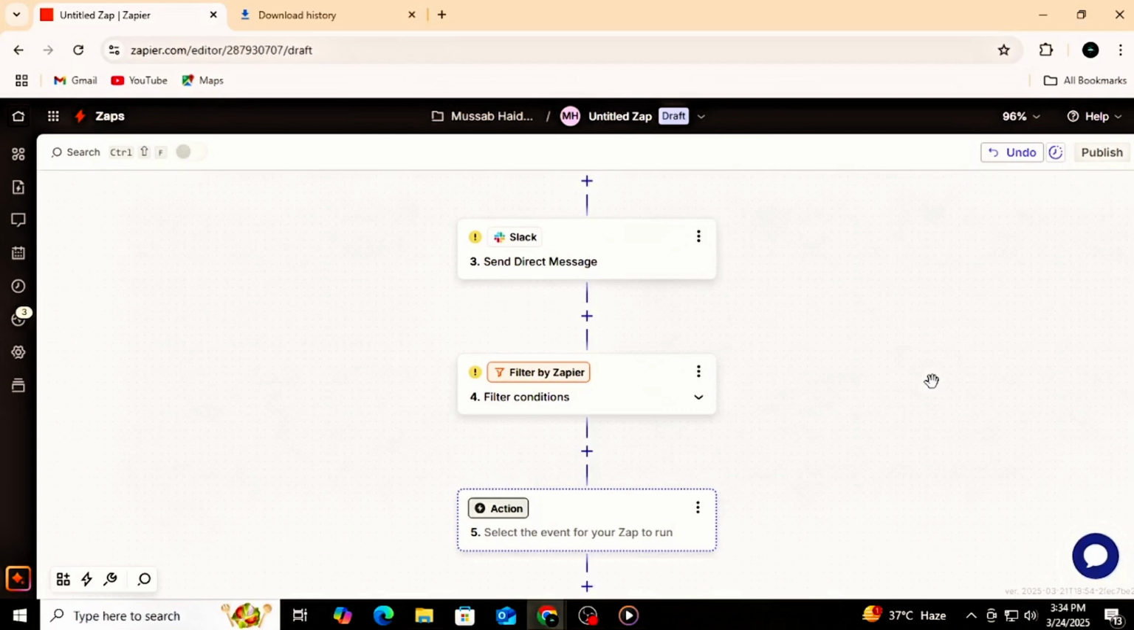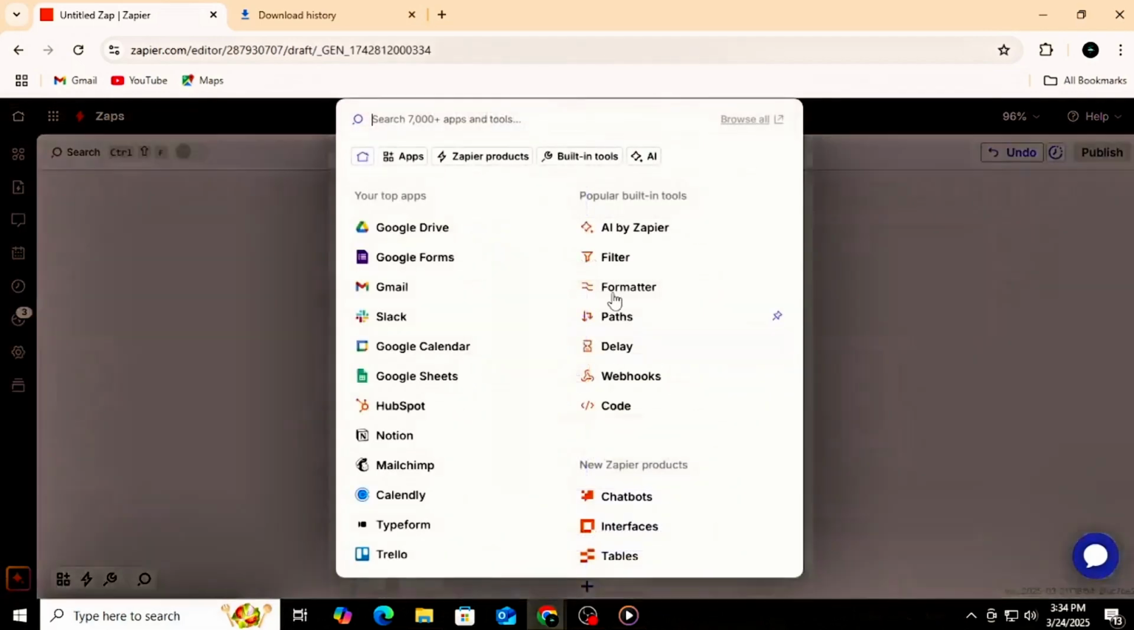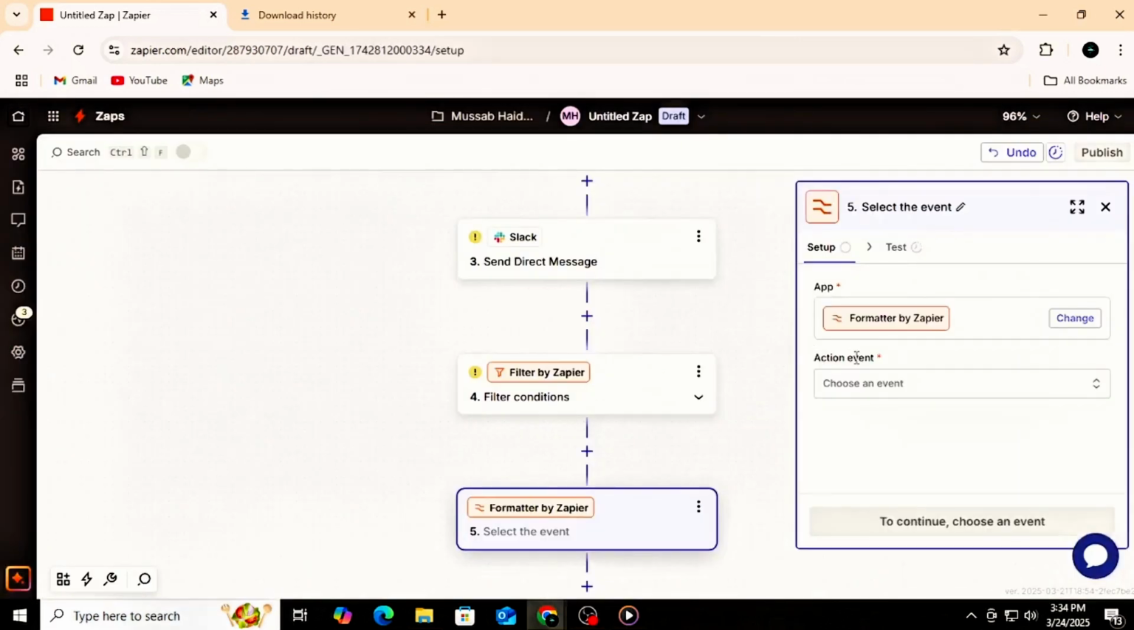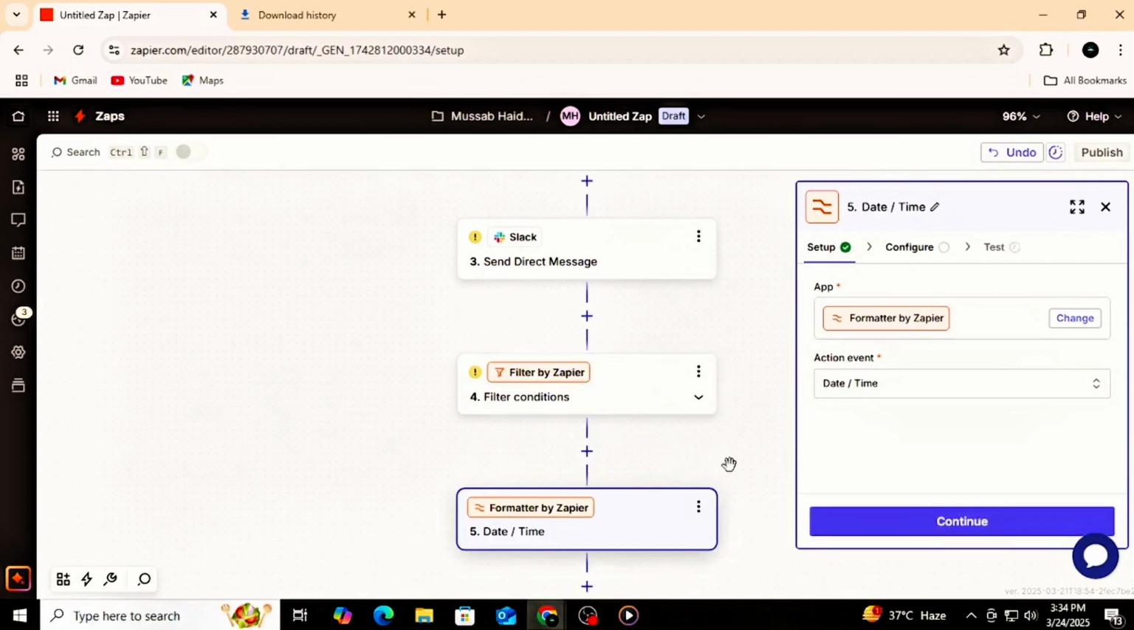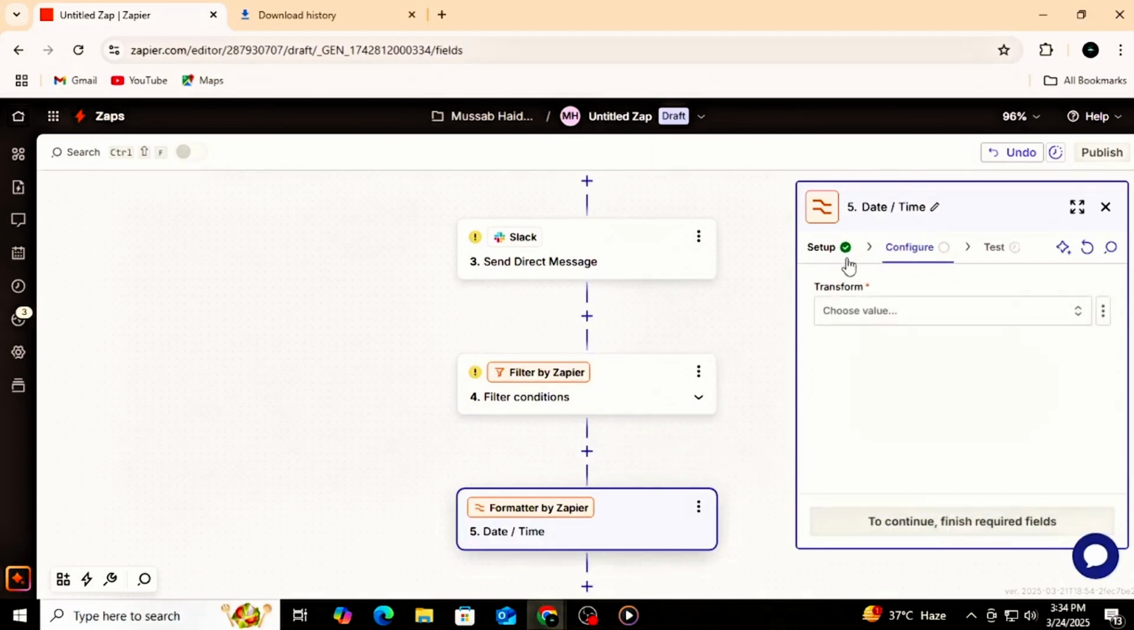Similarly, you can adjust text capitalization, extract specific information from a string, or perform calculations on numerical data. To use this feature, add a new step in your Zap, select Formatter by Zapier, and choose the appropriate transformation option. Depending on your needs, you can format text, numbers, dates, currency, and more.